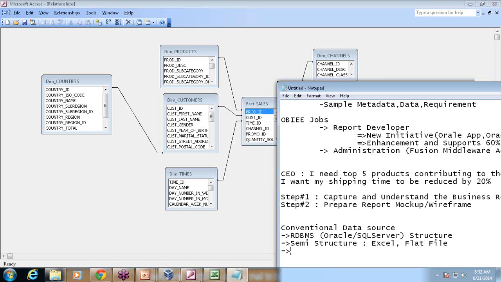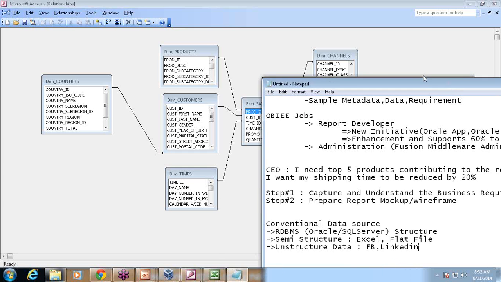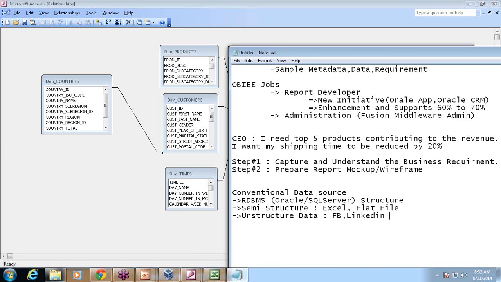And nowadays, because of social networking, we have got unstructured data as well, right? Like your Facebook data, your LinkedIn and all, unstructured data. This may not be in a format that I can directly use for reporting. Recently, we worked on one of the projects called customer survey. It's a big electronic company, Philips.